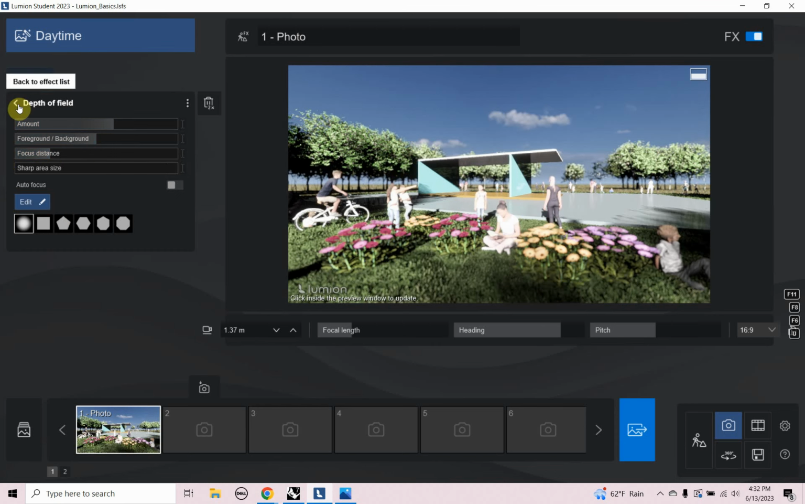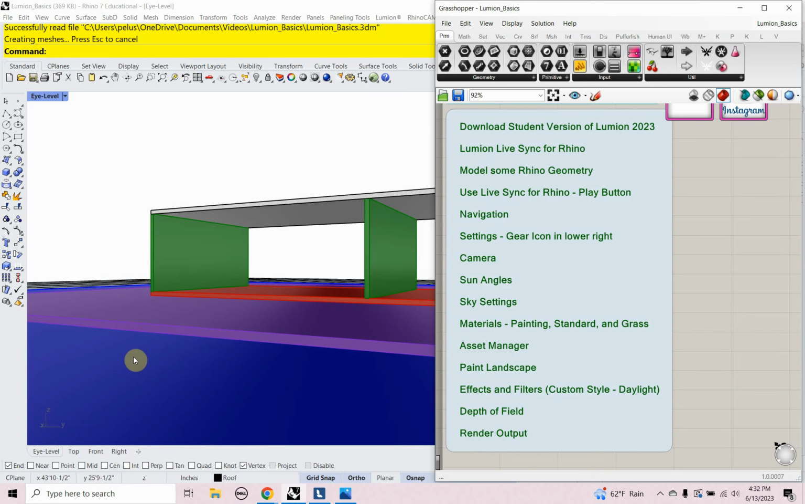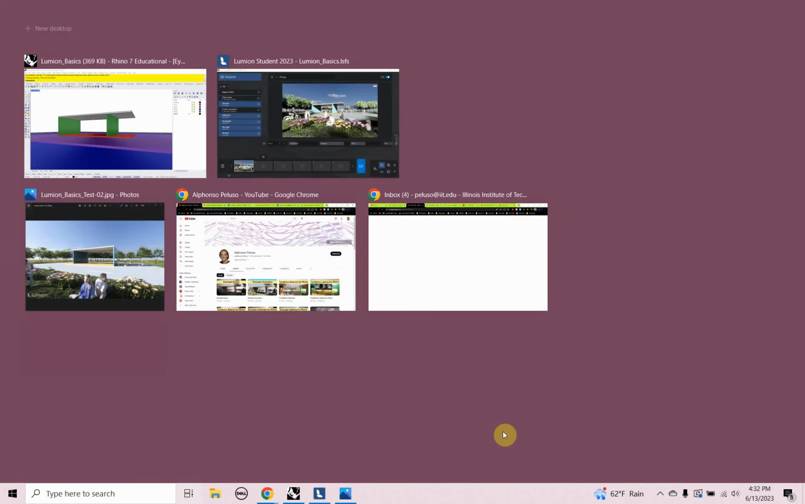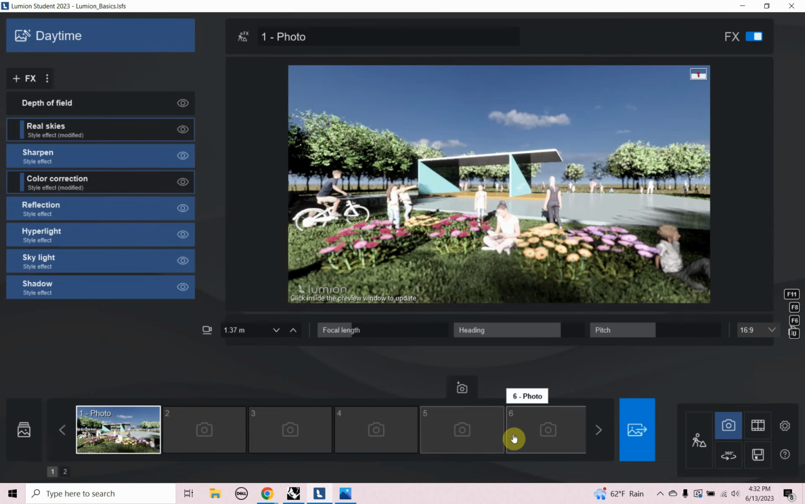I'm going to go back here to my stack. Alright, let's look at what else we need to do. I think that's all of it. Depth of field and now render output. So let's go back over to Lumion, and we're going to render this out.